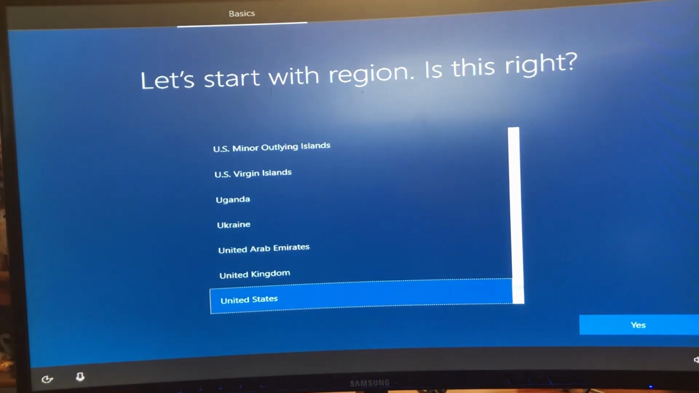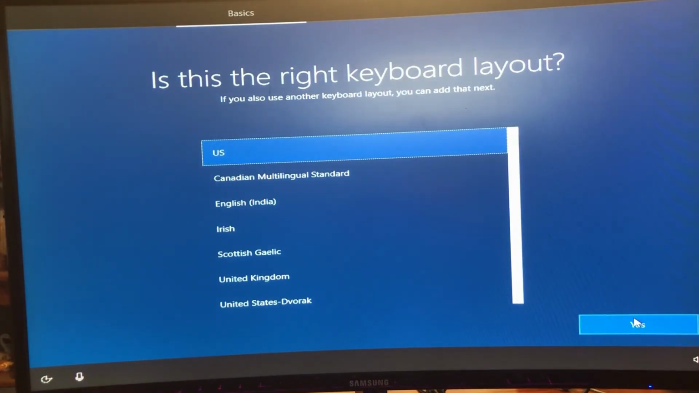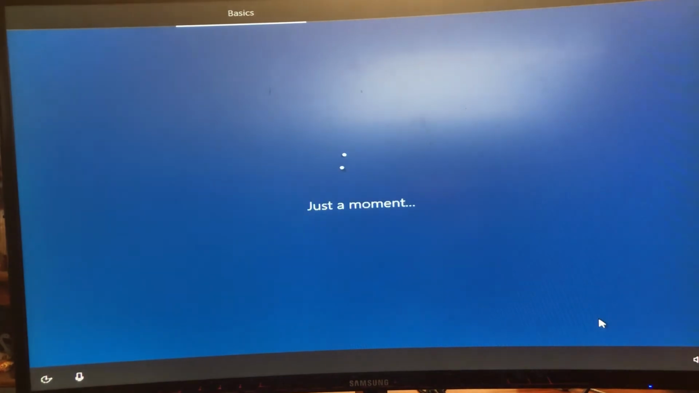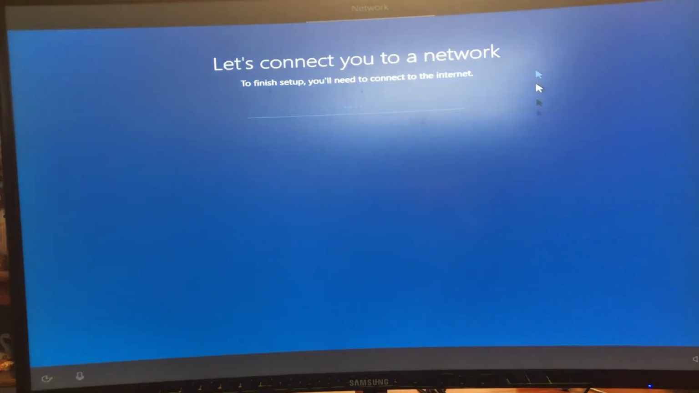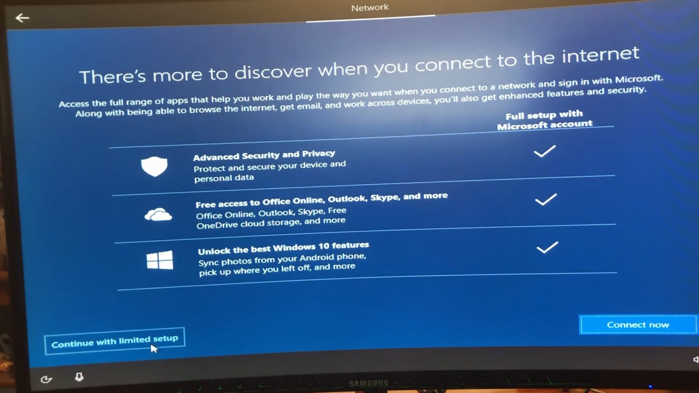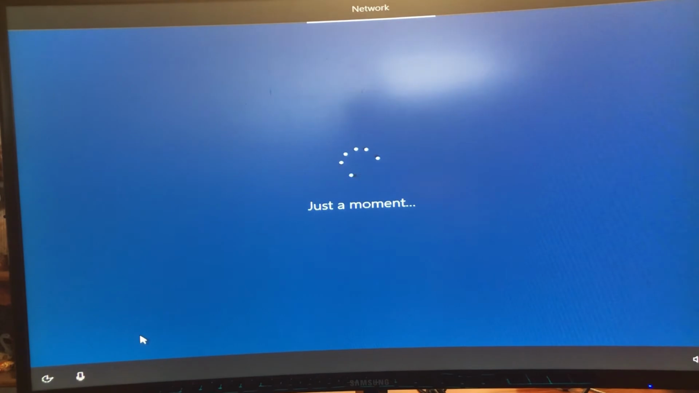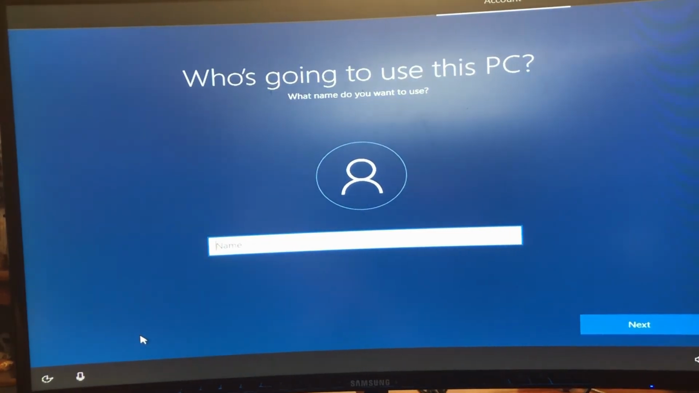Okay, so as you can see, we have officially gotten back to our first setup screen. So we are in the United States. Let's go ahead and select that. We use the US keyboard standard, and no, I don't need a second keyboard layout. I can deal with QWERTY and Dvorak another time. So I'm not connecting to the internet because personally I don't have time to download a bunch of updates all at once. So we're going to go ahead and name this PC LDAP.